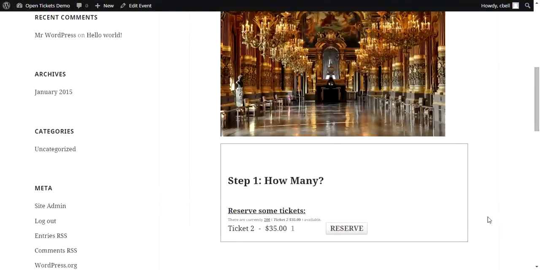So this is how you use the GAMP plugin to sell tickets for events on different days at the same area within your venue.